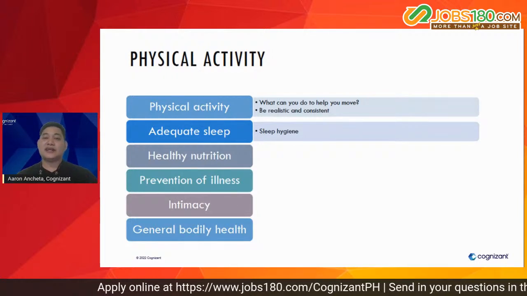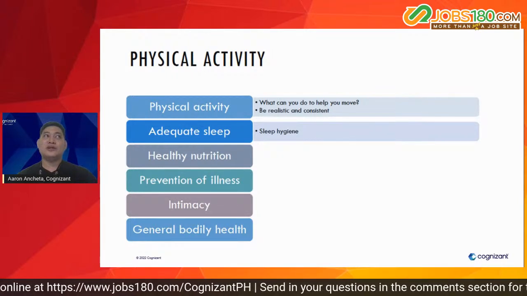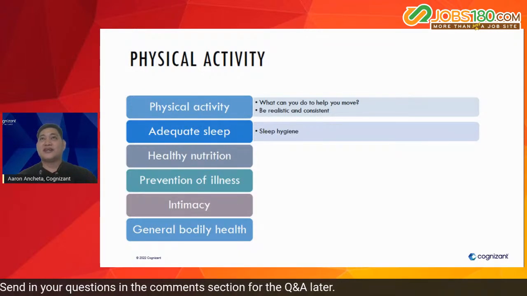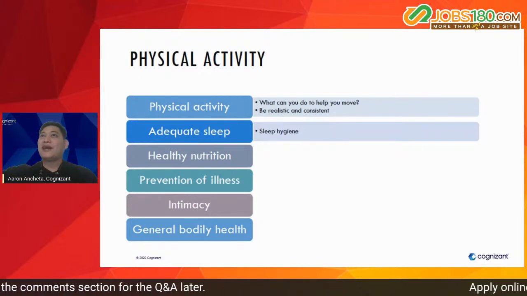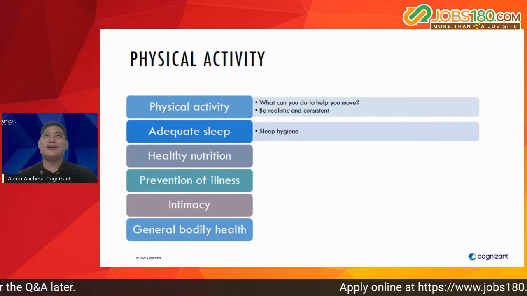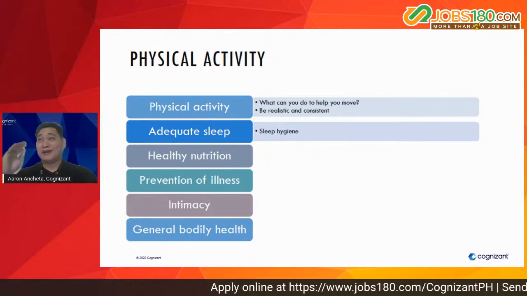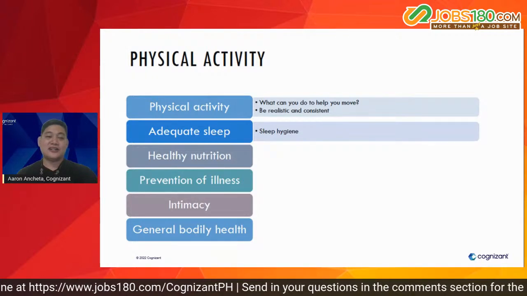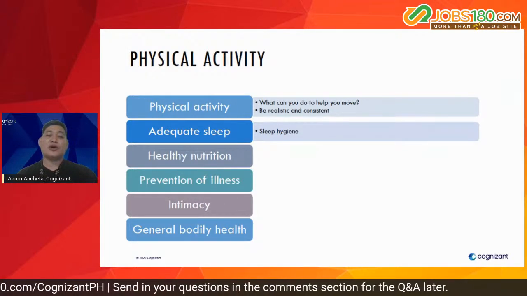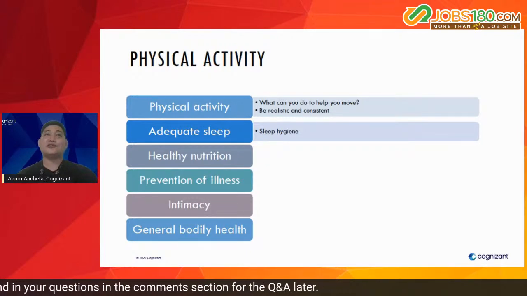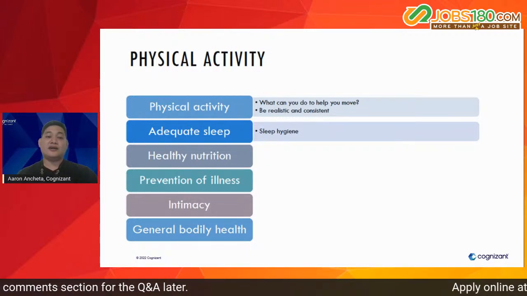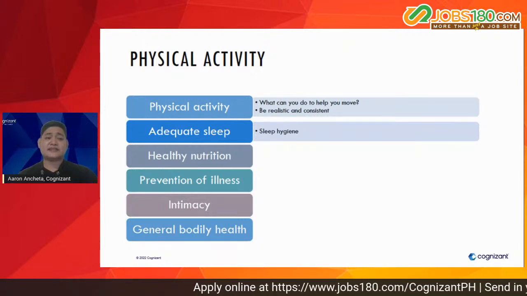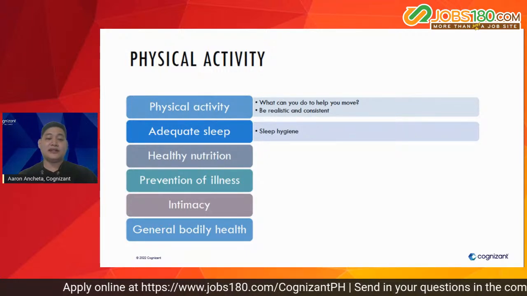But be realistic and consistent, because medyo bumaba na yung restrictions, no, when you go out. So, parang magsiset ka ng panghabol, no, to make up for the lost time. Wag ganon, kasi you will only be frustrated and disappointed na baka mamaya pag di mo na meet, lalo kang ma-stress, no. Adequate sleep, sleep hygiene is essential, no. Healthy nutrition, remember guys, you are what you consume. Yan. So if you're consuming unhealthy food, that's also what you will feel sa body ninyo. Prevention of illness, intimacy, and general bodily health, no?